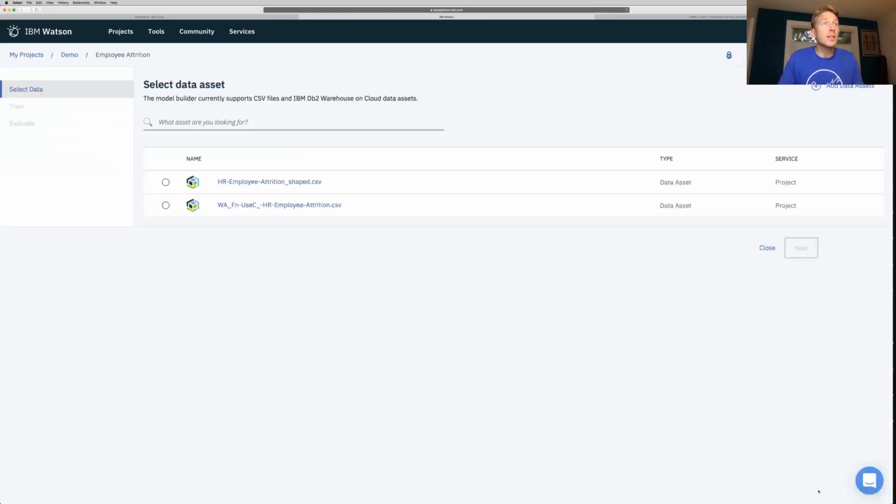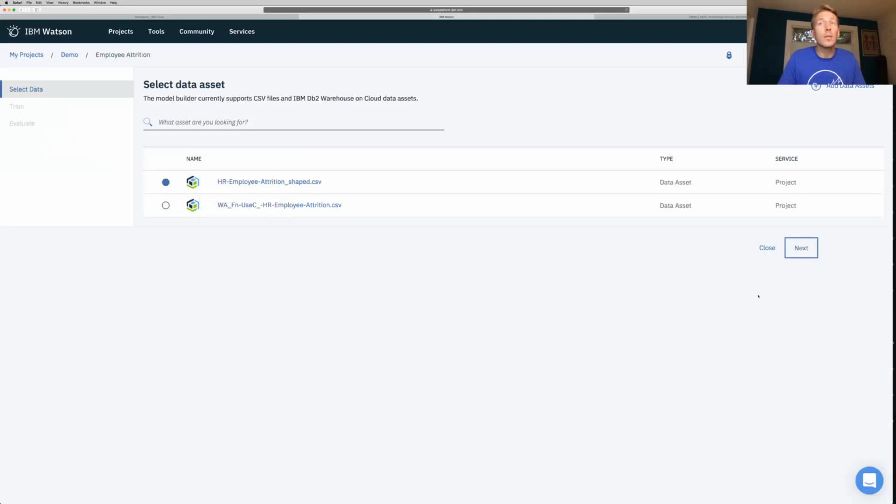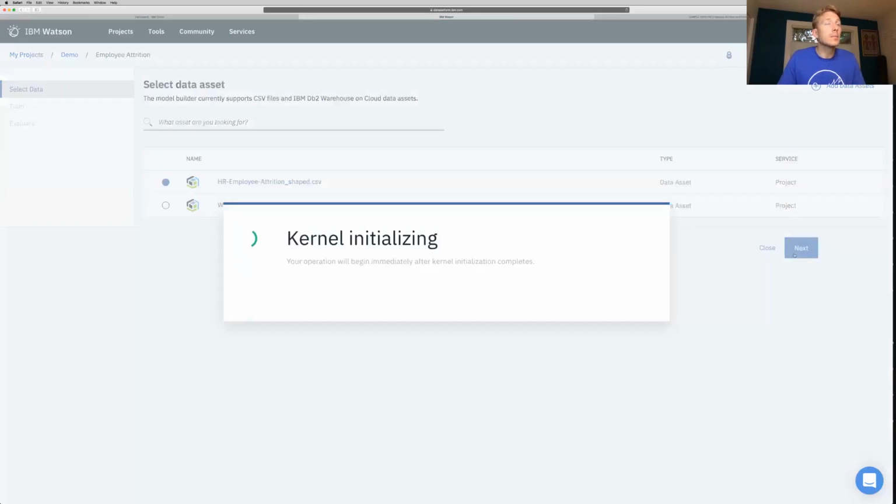And that's it. Now I need to select the data set. It automatically presents data sets that are in my project. So I'm going to select that shaped data set that we created earlier. Now it initializes the kernel, and it is loading our data. Here in a moment, it's going to ask me to select the features that we want to use when predicting if an employee is at risk of attrition, and then the label, attrition.